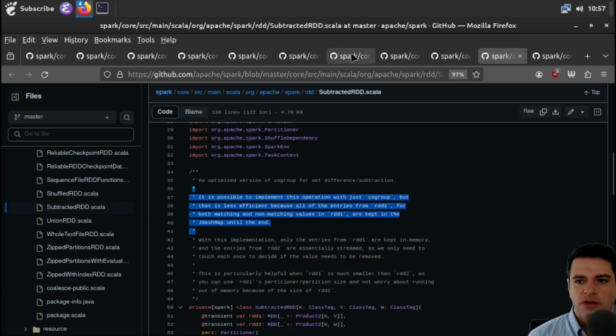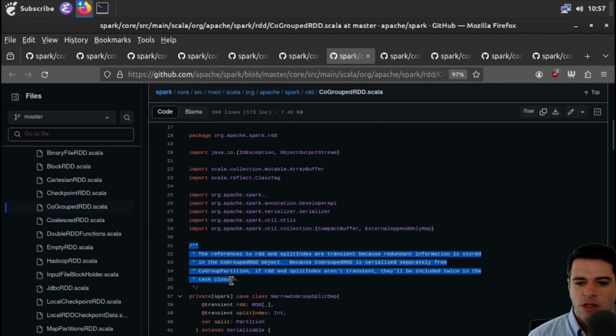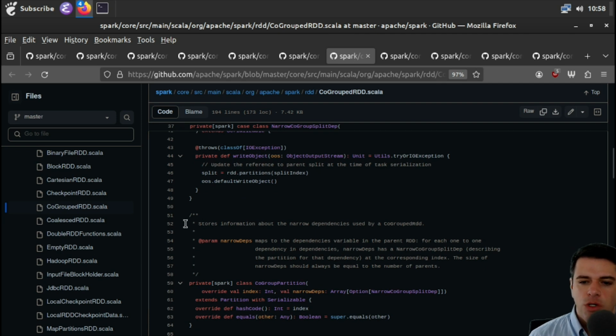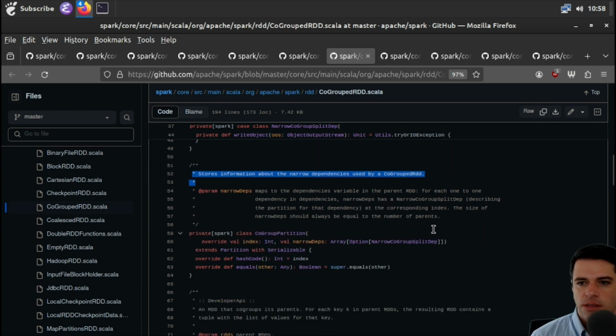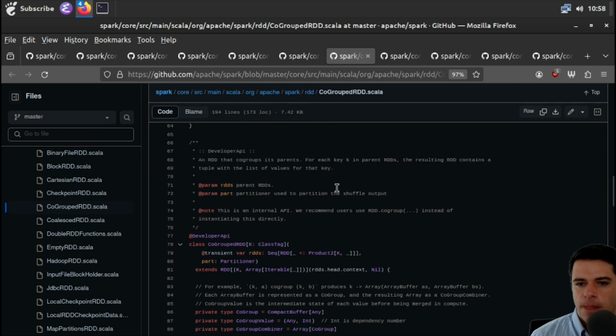So cogroup, I think, is another RDD. Did we open it? Cogrouped. The references to RDD and split index or whatever. What do you do? Stores information about the narrow dependencies used by cogrouped RDD. But what is an RDD? Here we go. An RDD that cogroups its parents. For each key in the parent RDDs, so we have a graph structure here, if you recall, the resulting RDD contains a tuple with the list of values for that key.